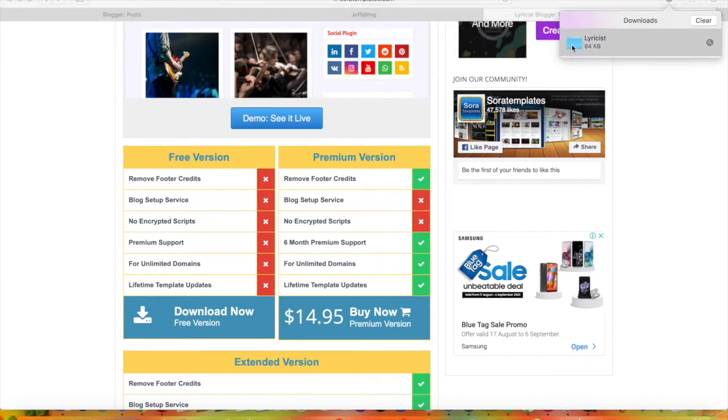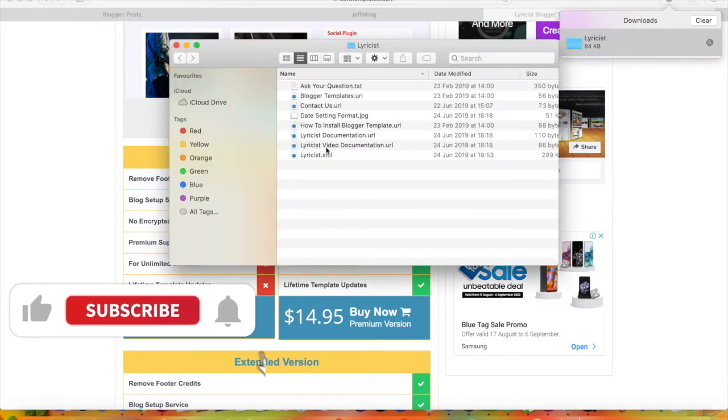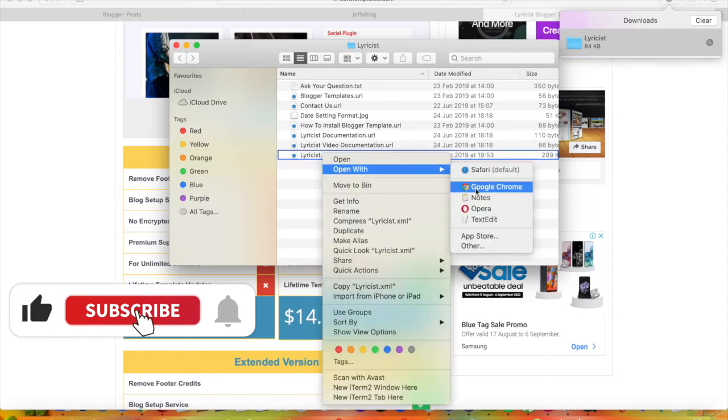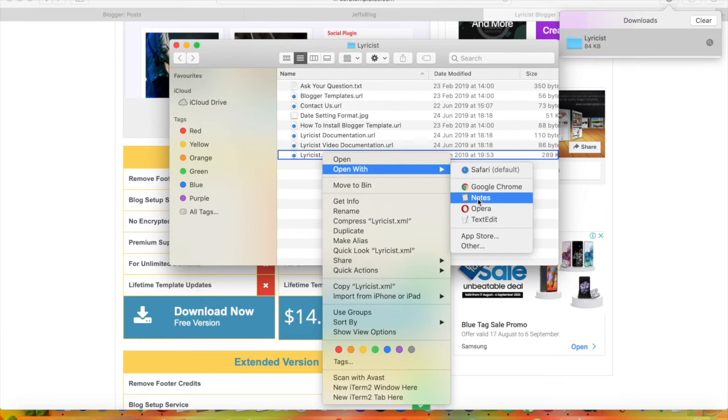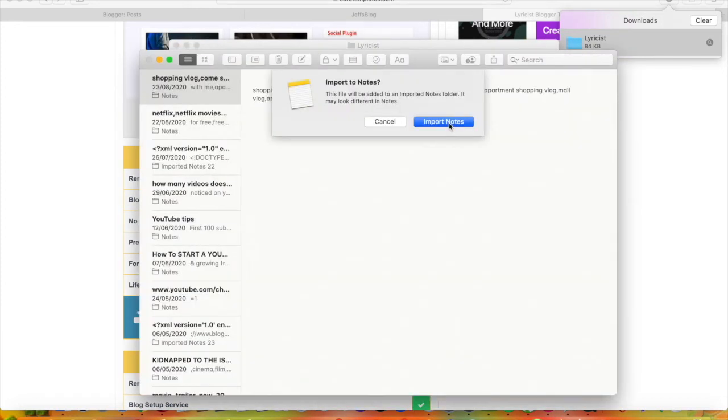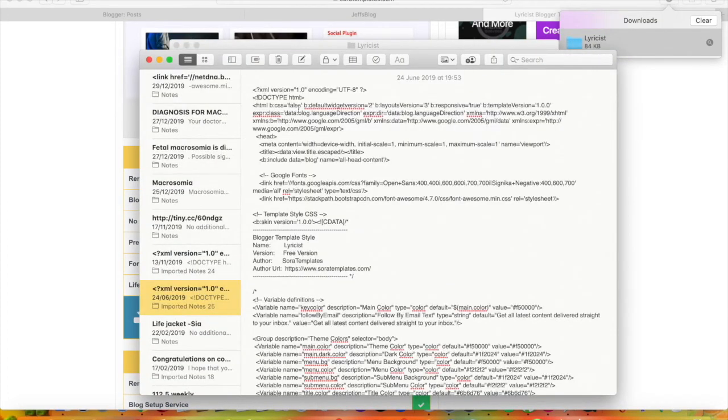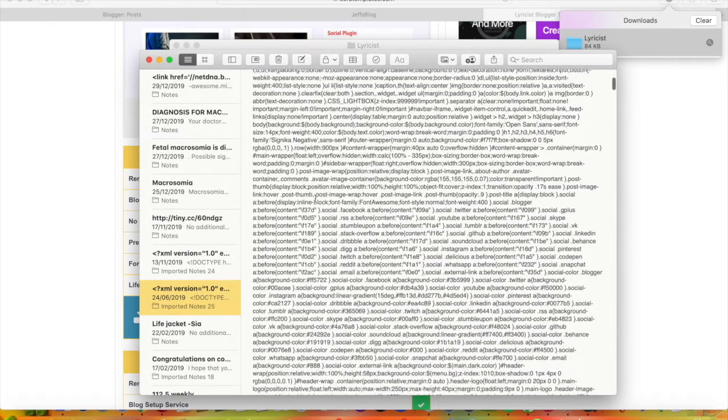So I'm going to double tap it, and then you would have to extract and then open with Notepad, right? You open this with Notepad, Notes. Okay, let's say Notepad for Windows and then Notes for iOS. So you open with Notes and then import. Okay, so this is it. This is our theme, right? So we're going to copy everything here.